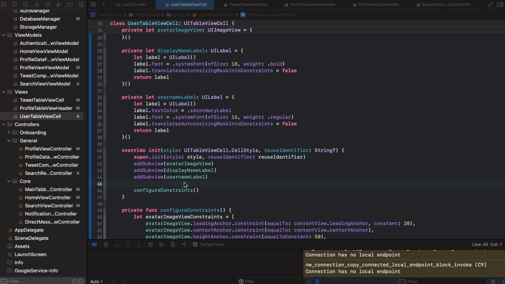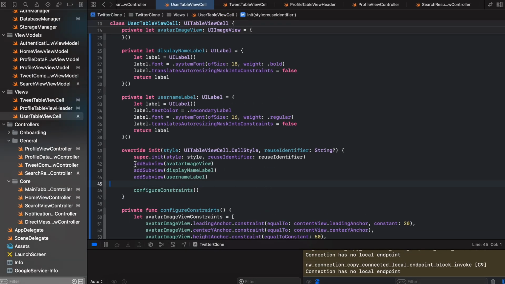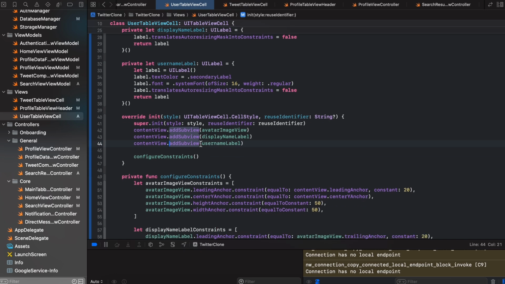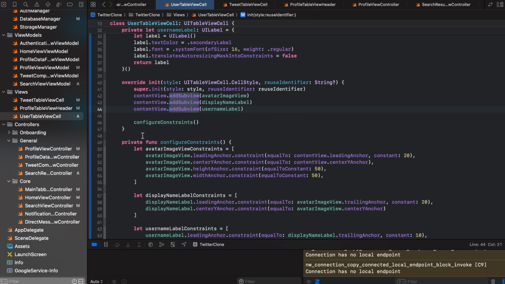All right, so I just got the error really quick. So here, as you can see, we are adding these avatar and display name and username directly to the cell, but rather we want to add that to the content view. So let me just add that, or basically prepend that to the addSubview, or just adding the views to the content view itself.